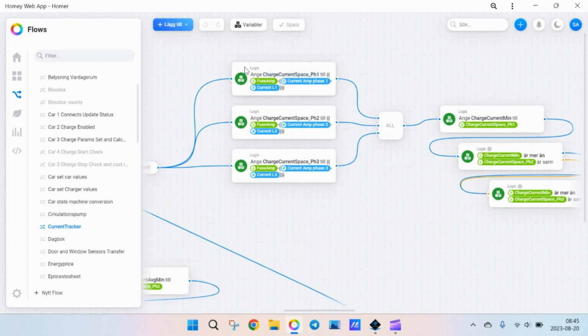This is where I calculate the charge current space. That's how much space there is for charging the car at every instant. I have the fuse, which is set to 14. It could be 16, it's actually 16, but I set it to 14 just now. It doesn't matter.